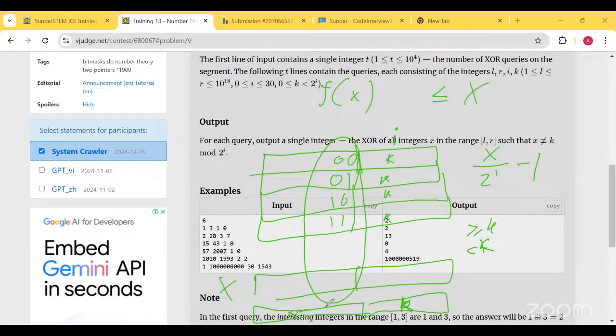Why? Because if this value is even, then k XOR k is 0, k XOR k is 0, and all of them have a match or a pair. So the result is 0. But if this value is odd, then one of them doesn't have any pair. So the result is 0 XOR k. The result is k. Alright.